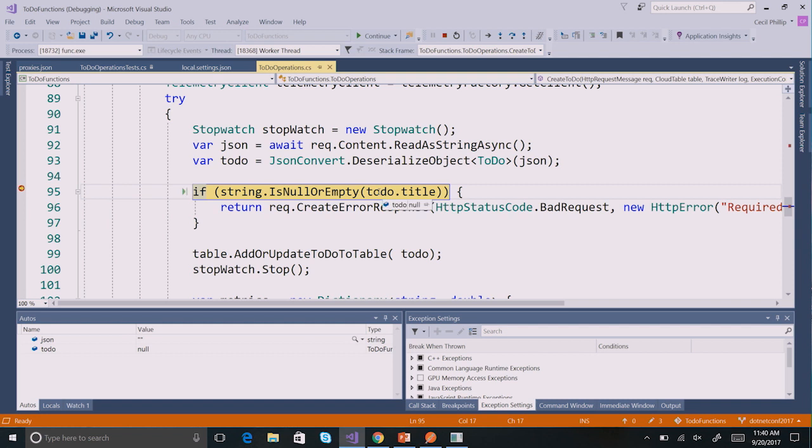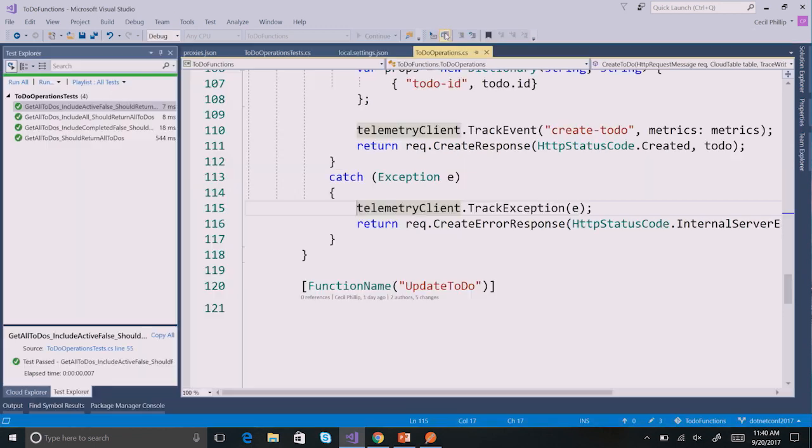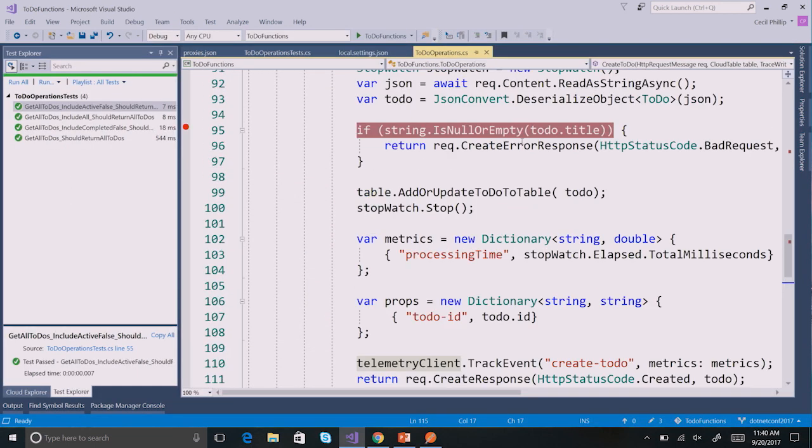Notice when I hover over this to-do, it says to-do is null. And so if I step over this, it's trying to access a property of a null object. So an exception is thrown. And here, using Application Insights, I'm able to track that exception, and so I can see all of that telemetry and all that information inside of the Azure portal. So let's see if we could fix this really quickly, because I'm not too happy about that exception.